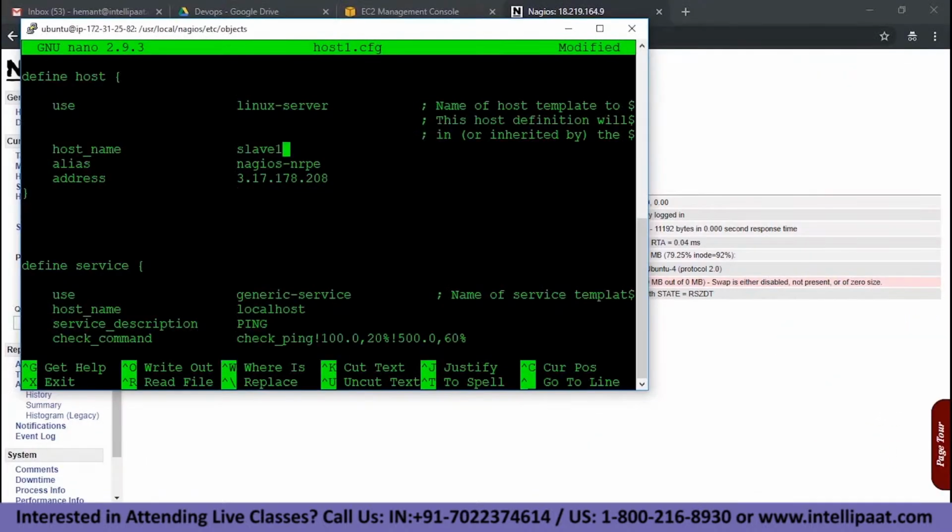is slave 1, right? So I'll write exactly slave 1 in my service as well. I'll call it slave 1. Service description: what do I want the description for this service to be? Check Apache. Okay, and the command for this particular service would be check_http, right? This is the official command for checking if anything is running on port 80 of any computer. So you can have a look.